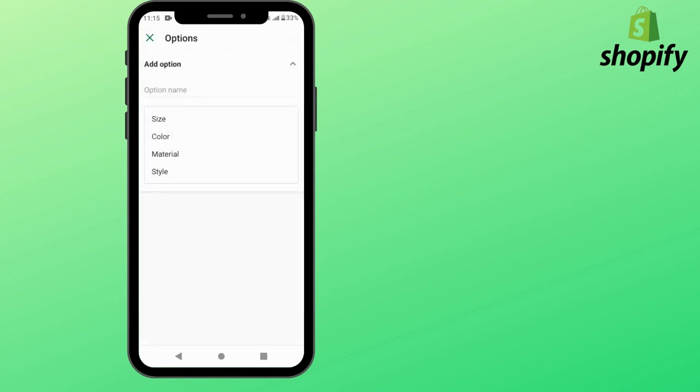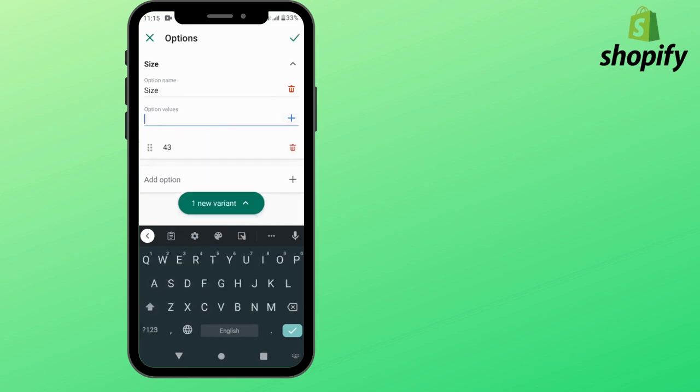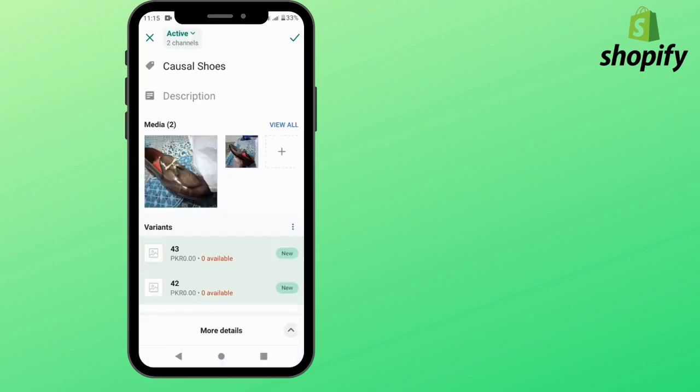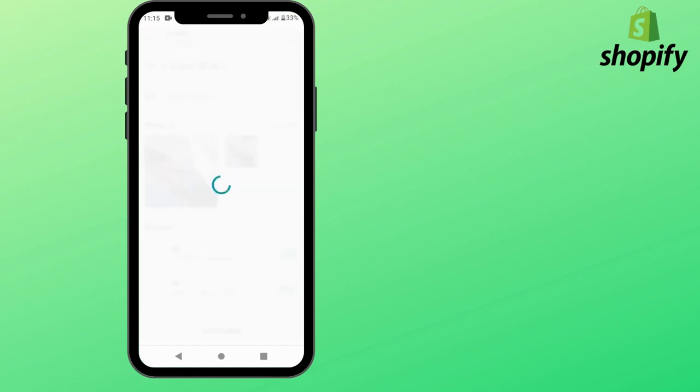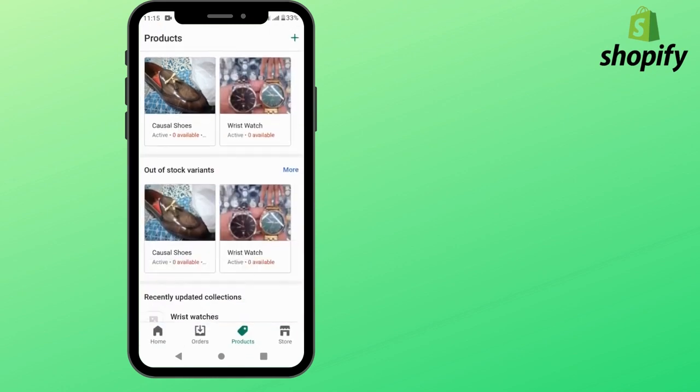Okay. So if you have these products in other sizes, other colors and other materials, or if you have a lot of styles of this product, add anything you want. So I have this shoes in 43 size, so it is added. I have this shoes in 42 size, so I added. Okay. So here it is, click the tick icon and it is just added. Okay, the product is saved.